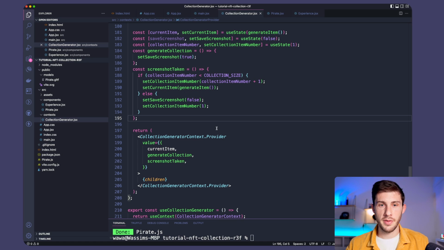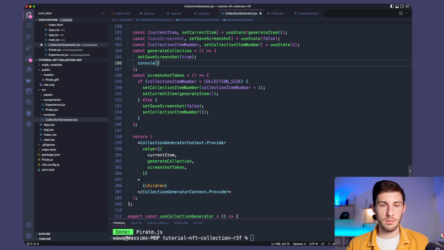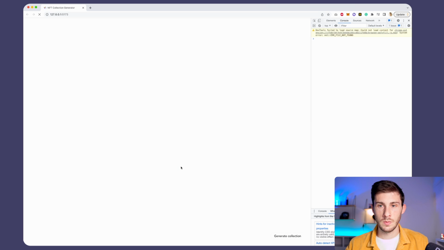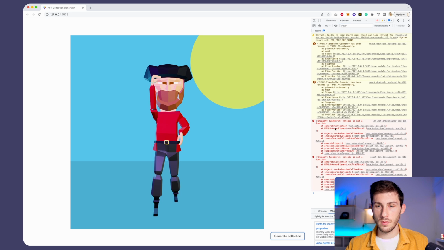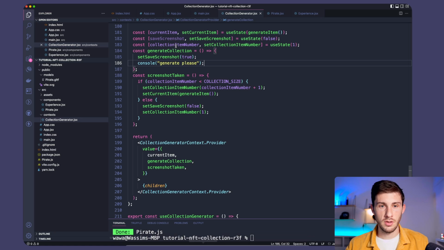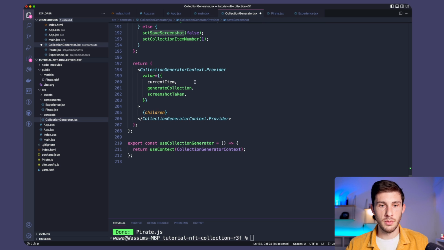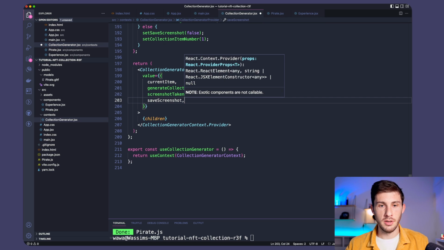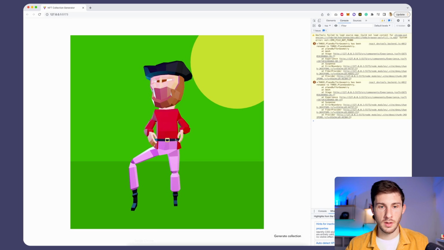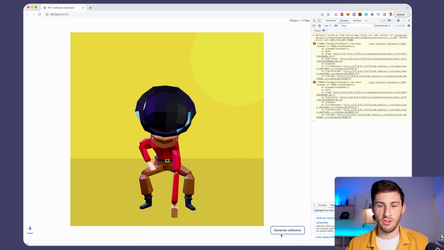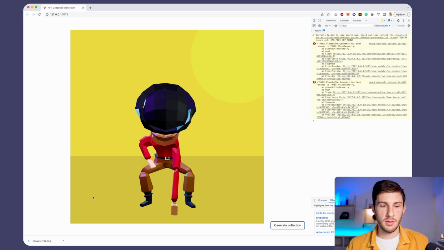So let's look why nothing is happening. So generate collection is here. Let's log it. Console is not a function, yes. So it's going here. Save screenshot. Oh, it's never exported, so it's not known. So here. Now let's reload and generate it. And you can see we have only one screenshot which was taken.